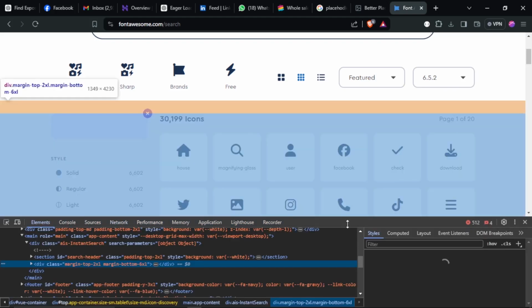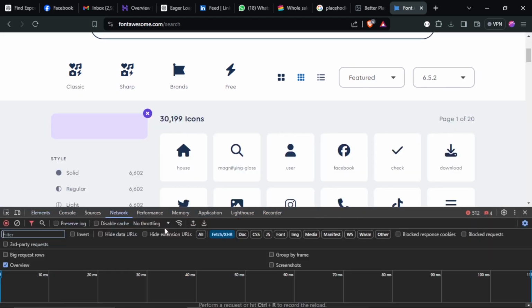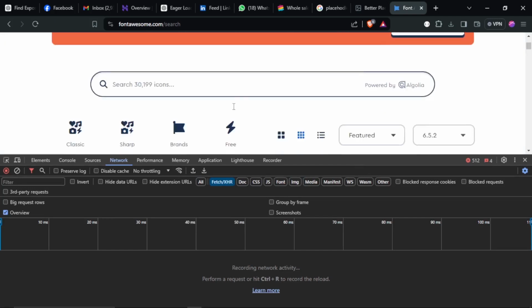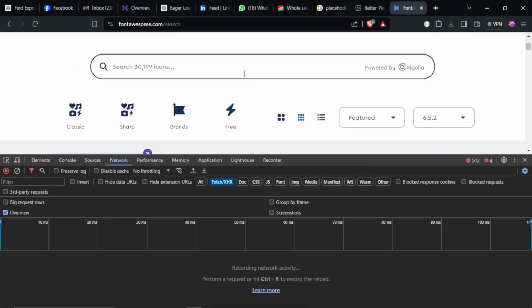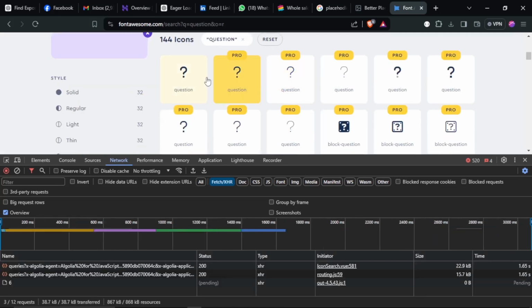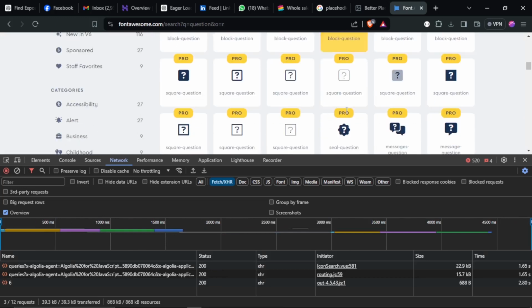and go to the network section and click on fetch XHR. So let me increase it. So we will use the search, let me search question, and what result I got. These are the results which I am getting.